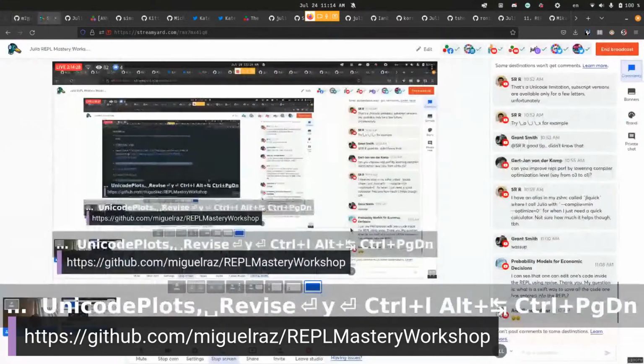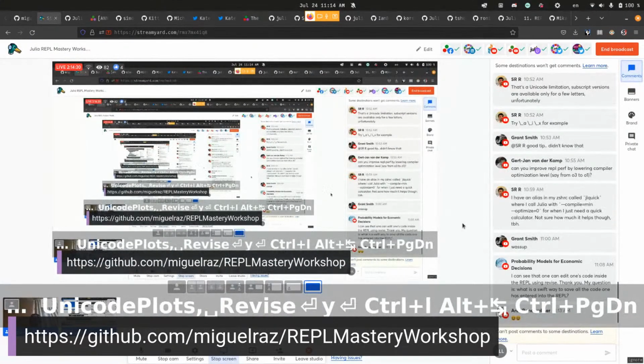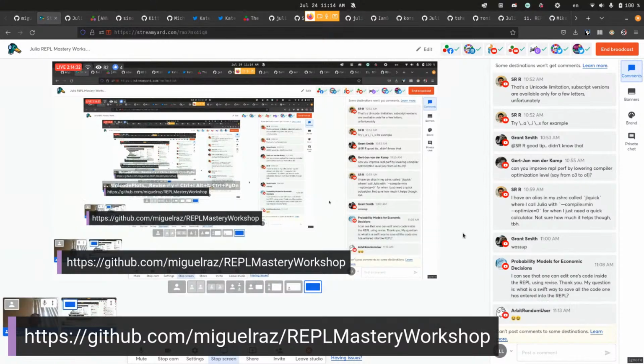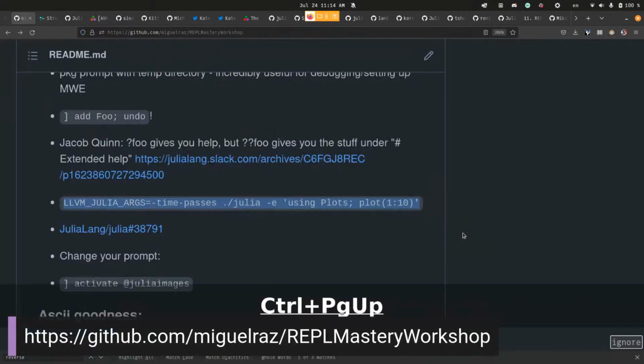Let's see what people are asking. I can see that one can edit one's codes inside the REPL using Revise. Thank you. My question is, what is a swift way to save all the code one has entered into the REPL? I made a package that has a functionality for that, and I'm going to talk about it in a sec.